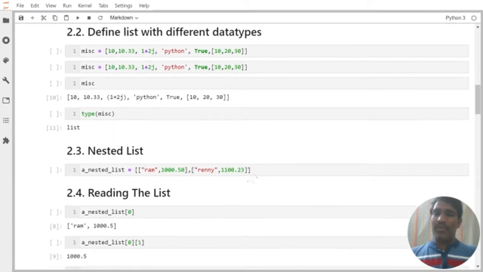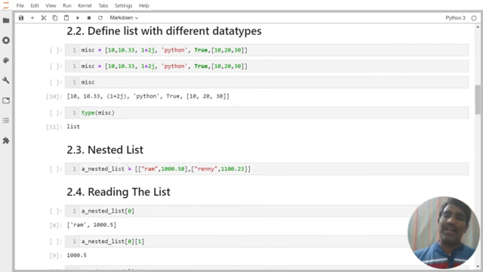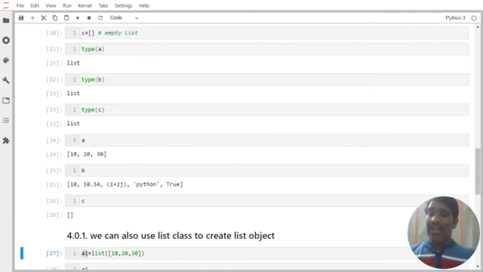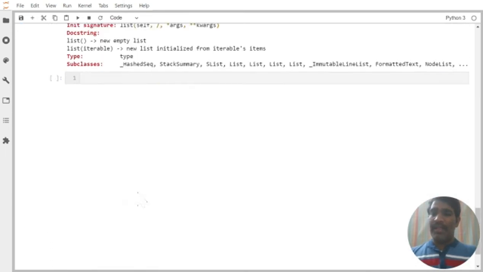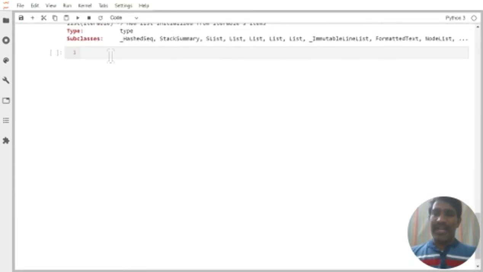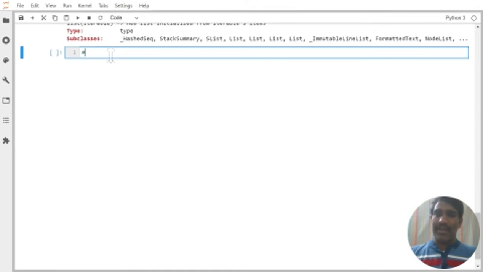Let us see 2.3, nested list. How I can create a list inside the list. A list inside the list, how I can create it. Okay, let's try to understand about it. If you see that one, I am trying to create a nested list.